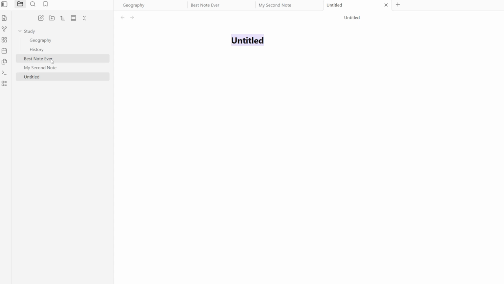Now let's say you've created a note but you want to change its name. Open the note you want to rename and select its name at the top of the editor. You can then type the new name and press Enter. There's also a handy shortcut for this. Press F2 while the note is active. This lets you rename the current note without having to click its name first.